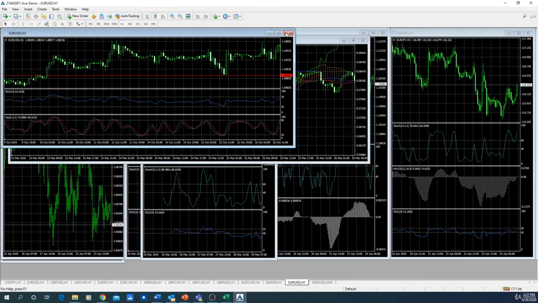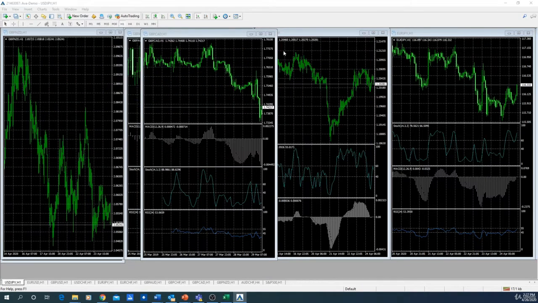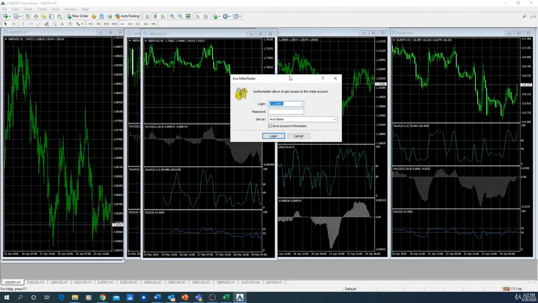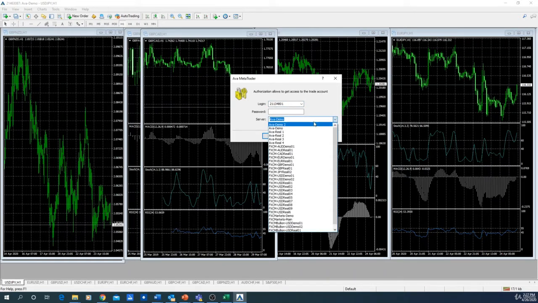My goal here is very simple. Right now, since I'm already connected, you guys want to open up your account. So how exactly will you open up your account? Well, it's very simple. You simply want to click on File and log in to a trade account. From that point, first of all, select your server. So what is your server? Here you have Ava Real, Ava Demo. Normally you guys should be on Ava Demo.